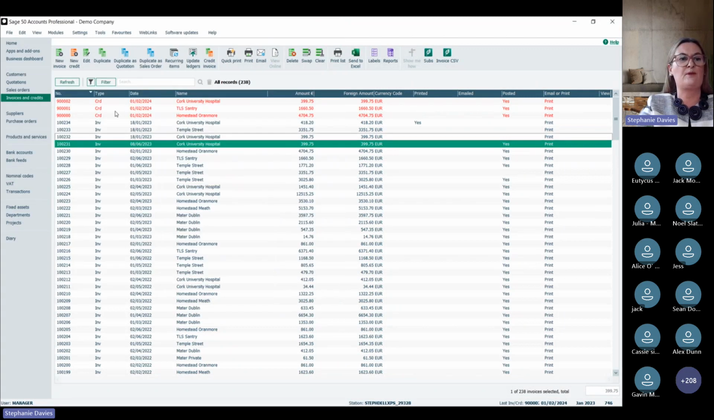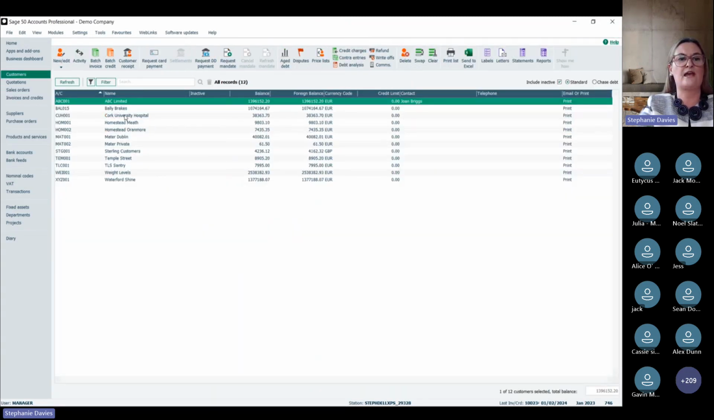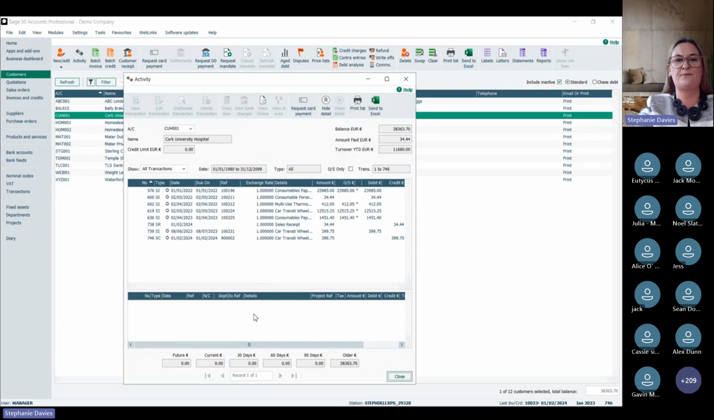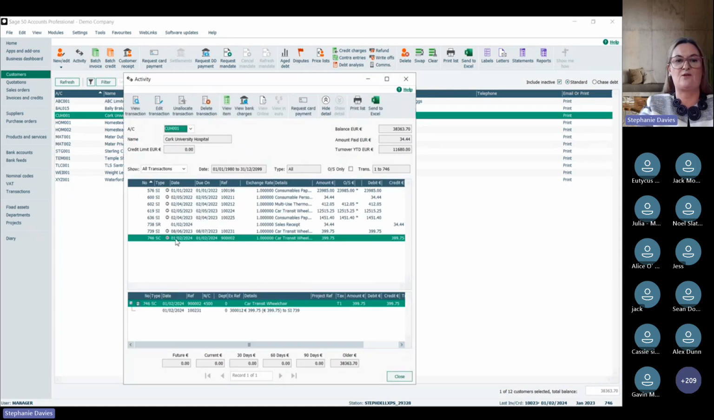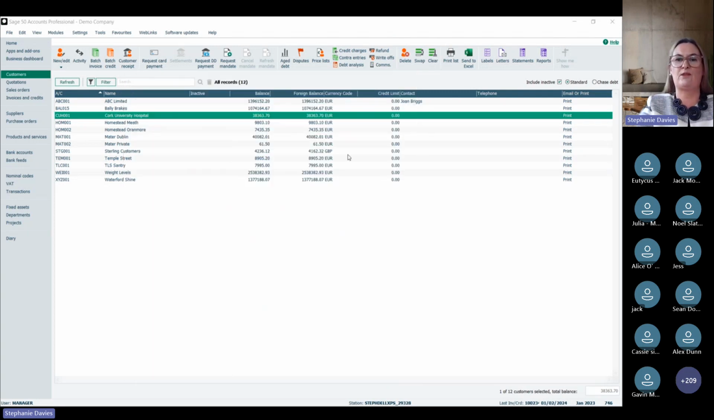So if I pop into the Cork University and just have a look at the activity, you can see there my credit note for the 399 has come all the way through without me having to do any updates.